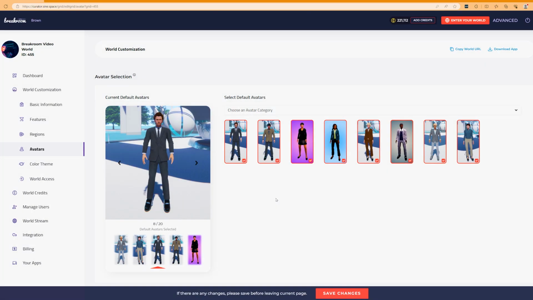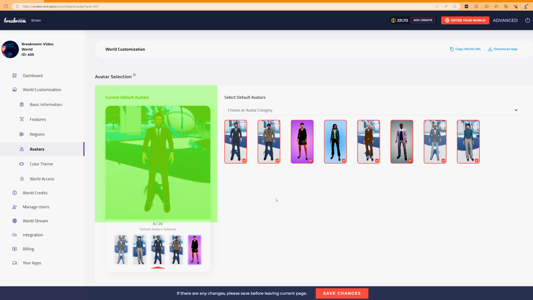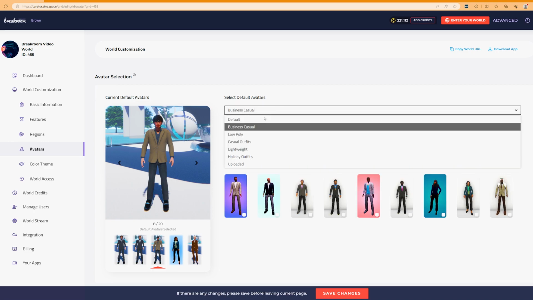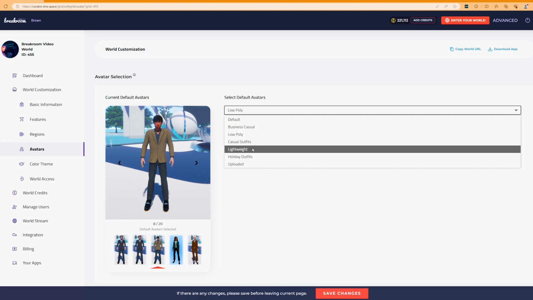The Avatars tab is where you can browse and select the collection of default avatars your users will be able to use in your world. On the left, you can browse and view each one of your current default avatars. On the right side, you can toggle avatars on and off by clicking their cards. You can also select one of the categories to choose different sets of pre-selected avatars.